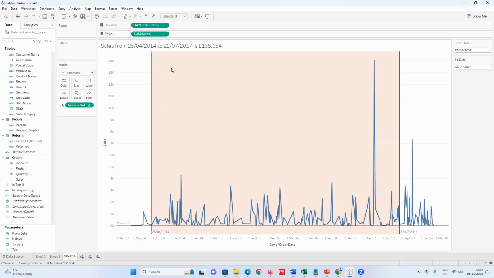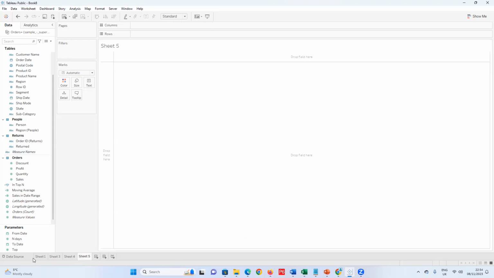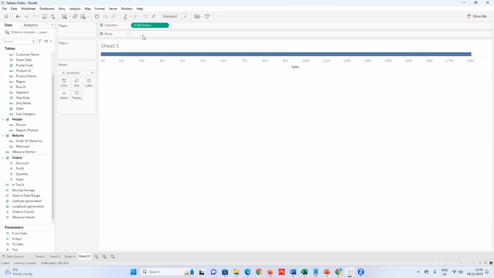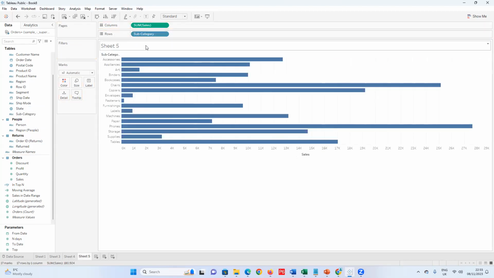So we'll do two more things tonight. We'll look at how we can use parameter to sort stack bar. Let me give an example. Okay, let me create another sheet now. We have a stack bar that has the sum of sales, and we have the subcategories.